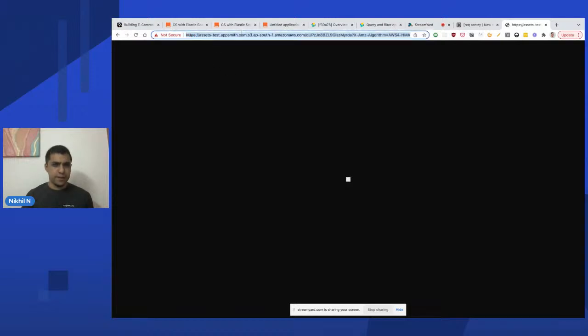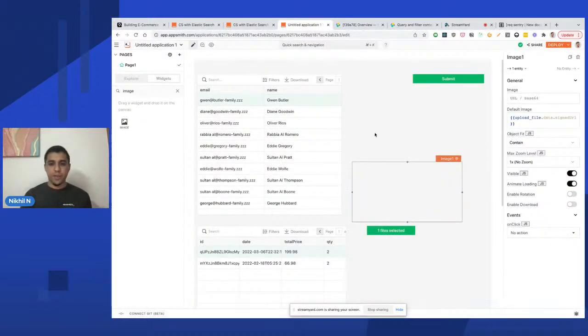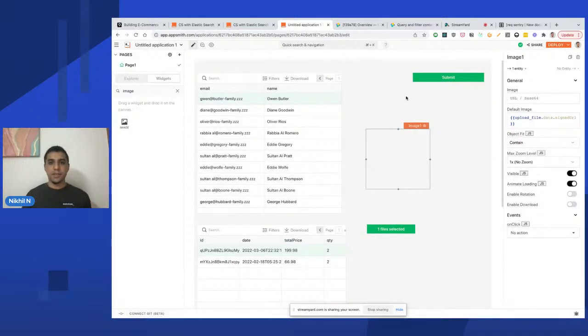Okay, sorry, this did not get uploaded correctly. Ideally, once this gets uploaded, you'll be able to directly read all of your files inside this particular widget. And then you can use that to actually verify the images, as well as now go ahead and update that image inside the Elasticsearch document as well.